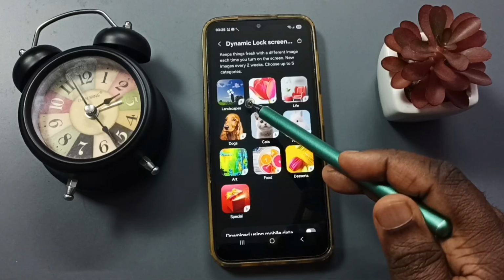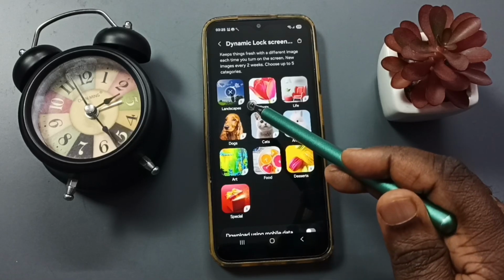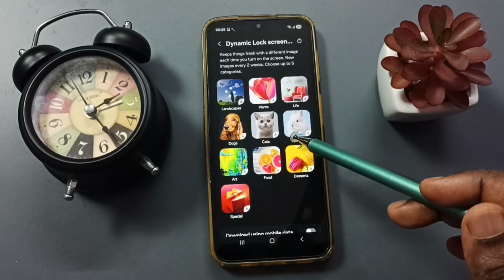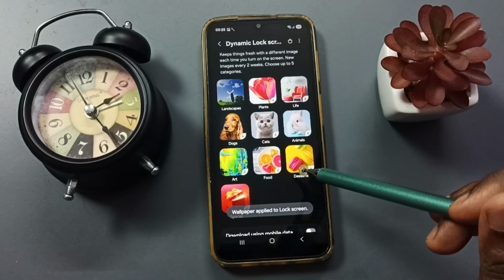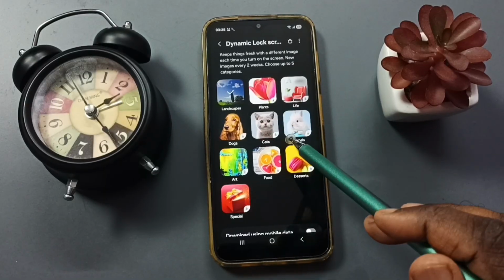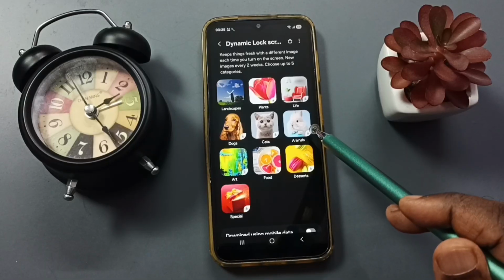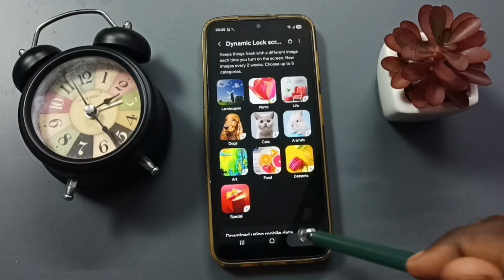So now it's downloading this landscapes category. So please wait. So we can select up to 5 categories. Done. So now I have enabled dynamic lock screen wallpaper and selected one category.